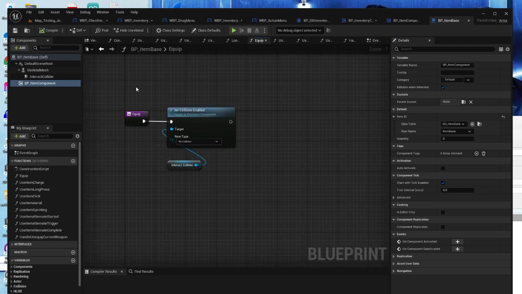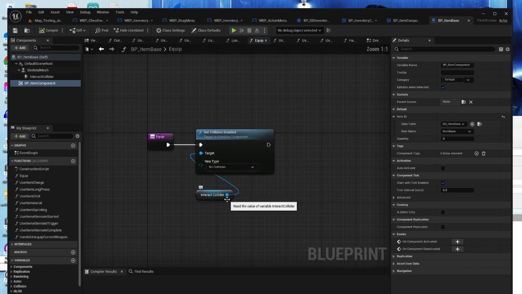So this equip function just basically makes the interact collider false. So basically we're not going to collide anymore because we don't need it to collide, because then that will mess up if it gets equipped. And then if it's unequipped or we drop it, the interact collider will be set back to collide with it, so that way we can trigger it.